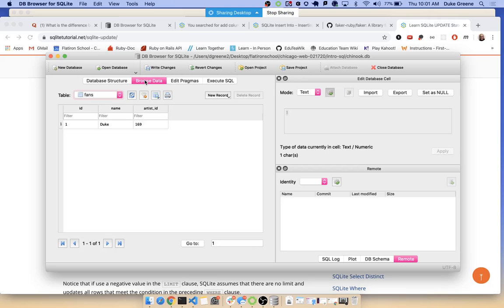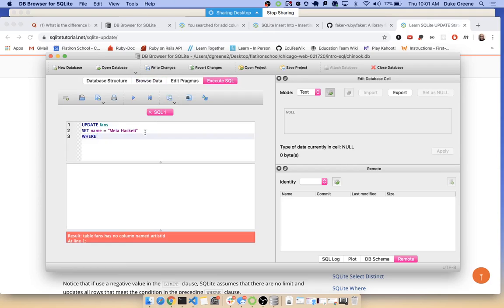Could I use where name equals Duke as a condition? As long as I'm the only Duke, right? If the fans database had a uniqueness restriction on name, like if it was impossible for any duplicate Dukes to be stored, then that would be a safe condition for me to use. I could say, let's change the name where name equals Duke, and we'd be in good shape. What's probably the safest one though?